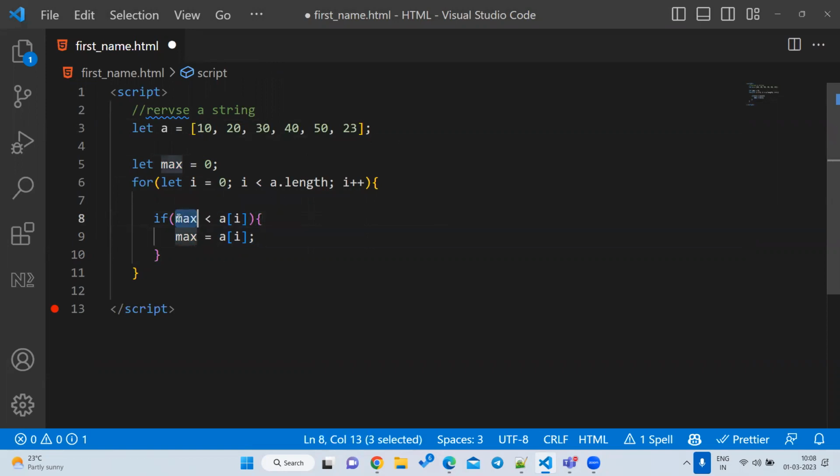What is the maximum value right now? 10. And what is the second value? 20. 10 less than 20, true or false? True. So now this 20 will come to the max place. Now what is the current maximum value? 20. Again go to the third round. 20 less than 30, true or false? True. Now again what is the maximum value? It will be 30.